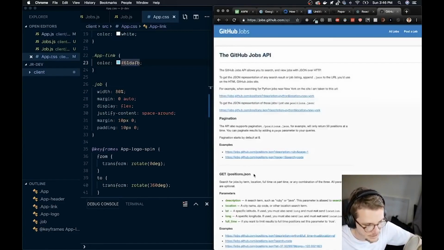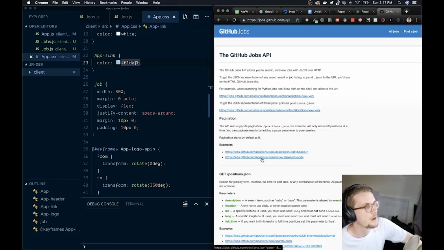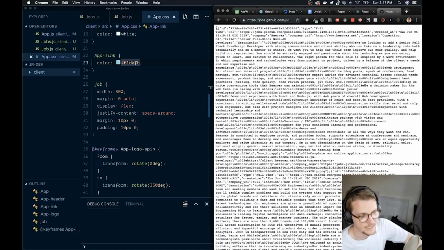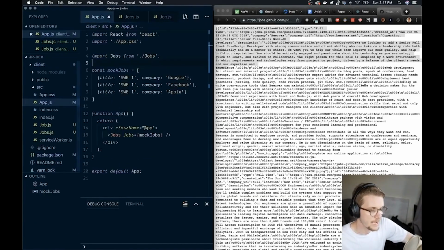You can see some examples here, okay? So it says that the API supports pagination. It'll return 50 at a time, and you can do it by adding a parameter to your queries. Before jumping ahead, we just know we want this JSON representation of these jobs so we can manipulate it with our node worker. So what I'm actually going to do is call a similar URL like this in our node side, which is going to give us output like this.